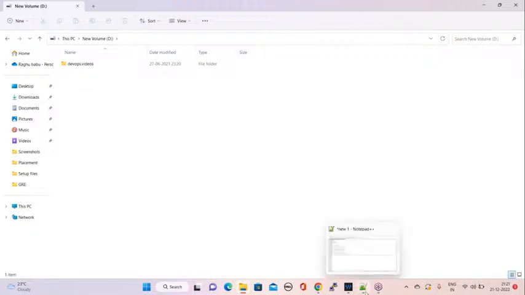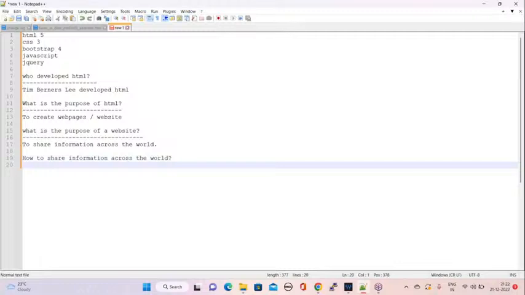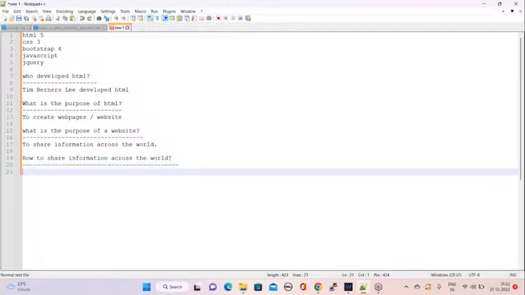So in order to share the information, we need to purchase two things. That is the point I'm writing. How to share information across the world: to share information across the world, we need to purchase two things on the internet. Internet means server only.